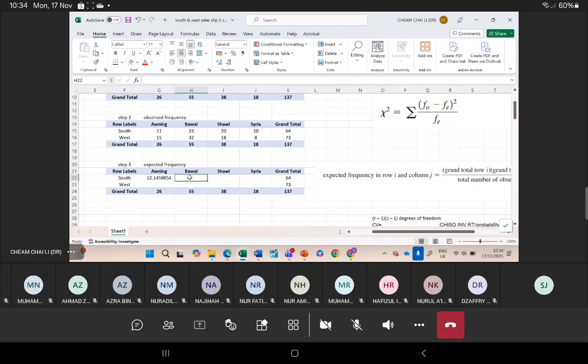Okay, and then for bawal, it's also the same. Now calculate the expected frequency. You type sama dengan, open bracket. You ambil grand total row, 64, darab dengan grand total column. Column sekarang ni adalah 55, sebab yang ni adalah bawal in south region, kan? And then bagi dengan 137. So just enter and you get the expected frequency for bawal in south region.